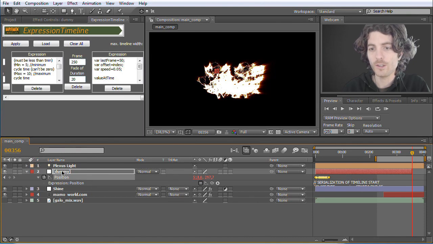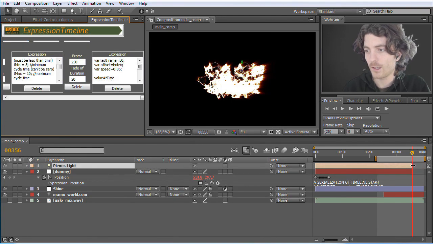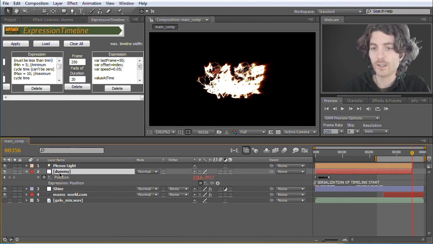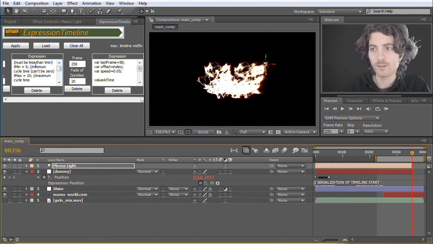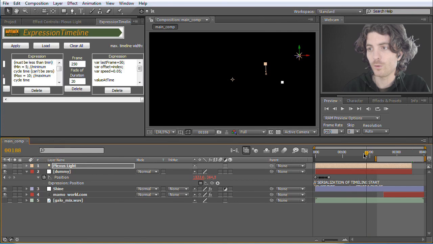Did I apply this already? So to make sure, I select it and hit apply. And I shorten the Plexus light exactly in the way I shortened this dummy layer here. And now I take the position, copy, Control C, or here, edit, copy. And now I go to the Plexus light and do edit, paste. So now the Plexus light moves exactly in the way that this point layer did before.